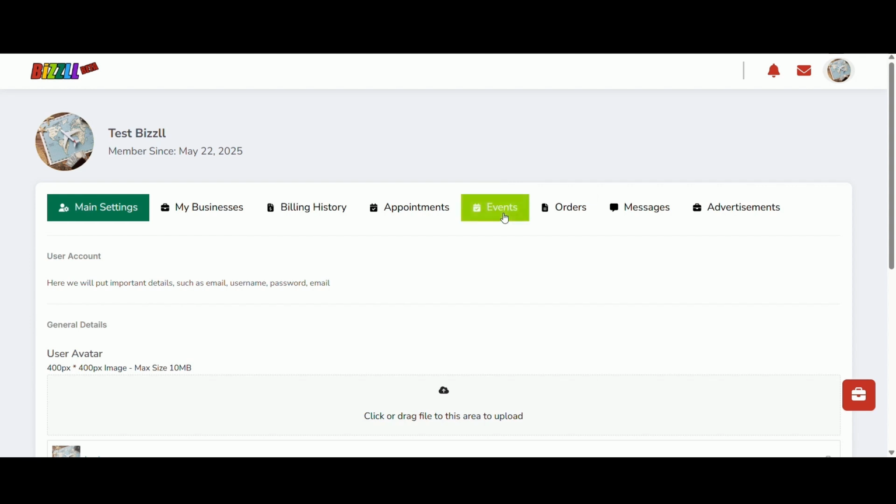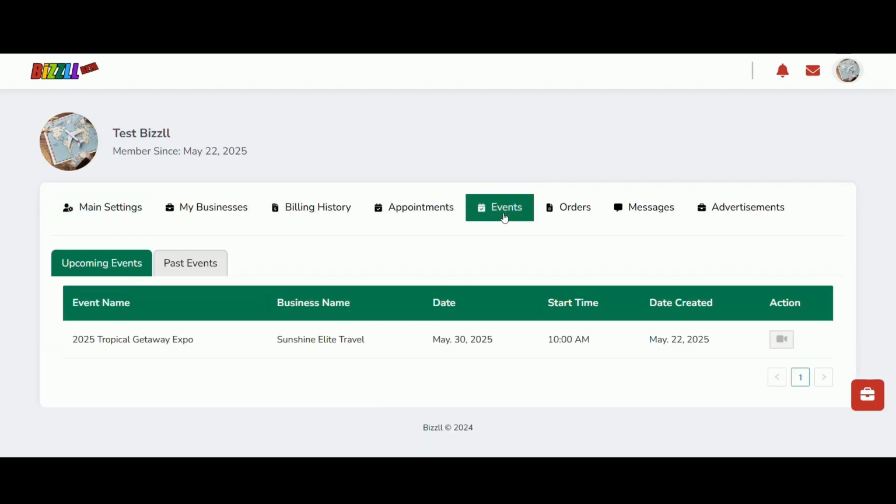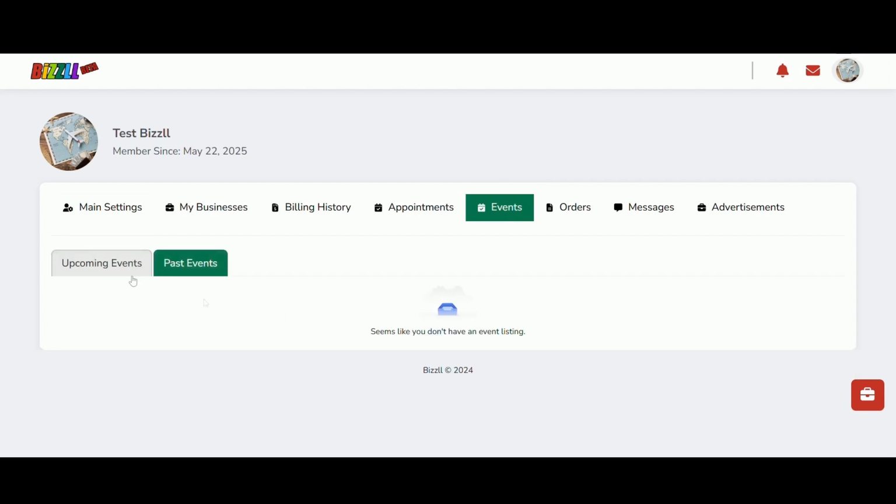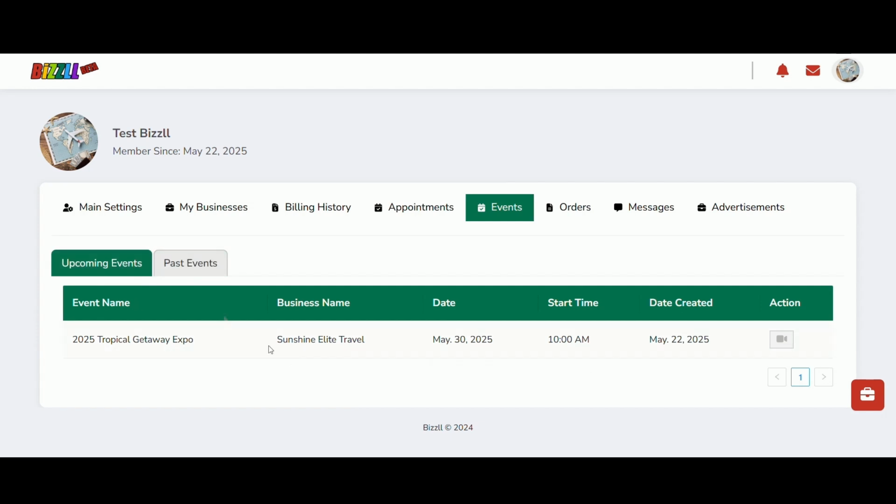You can view all your tickets from your user dashboard. There, you'll see the events for which you have active tickets, as well as past events you've attended. That's how easy it is to buy a ticket for an event on Bizzll.